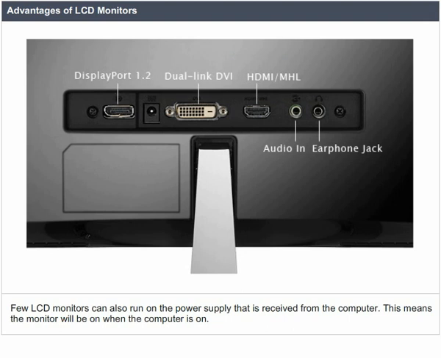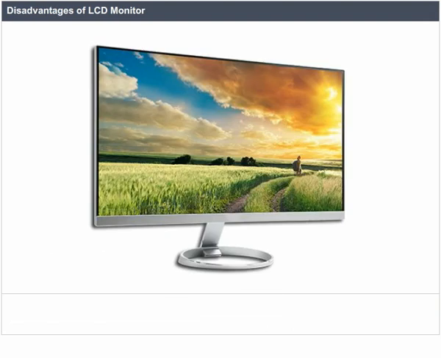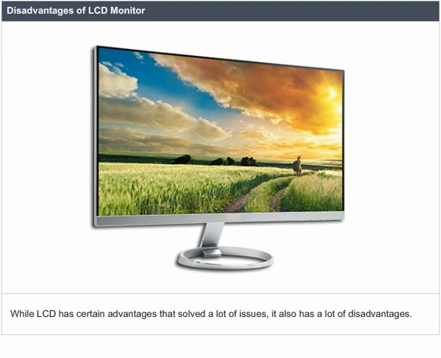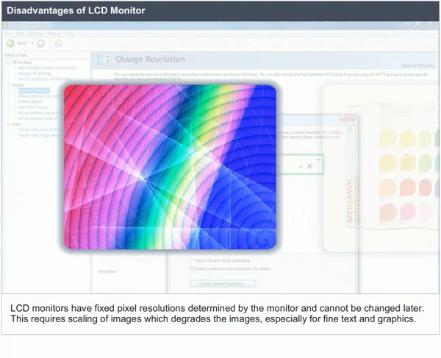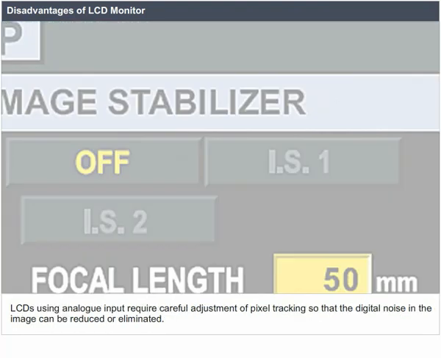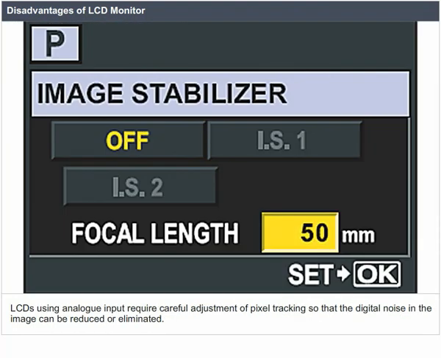Disadvantages of LCD monitors. While the LCD has certain advantages that solved a lot of issues, it also has a lot of disadvantages. LCD monitors have fixed pixel resolutions determined by the monitor and cannot be changed later. This requires scaling of images, which degrades the images, especially for fine text and graphics. LCDs using analog input require careful adjustment of pixel tracking so that the digital noise in the image can be reduced or eliminated. The viewing angles are very limited.